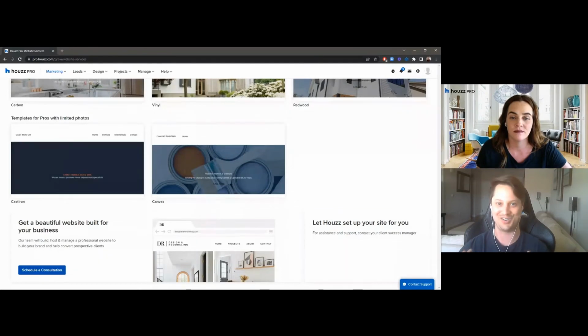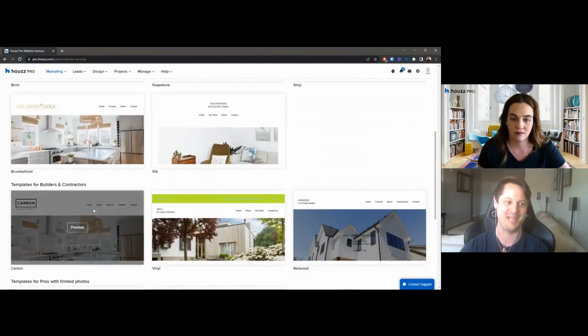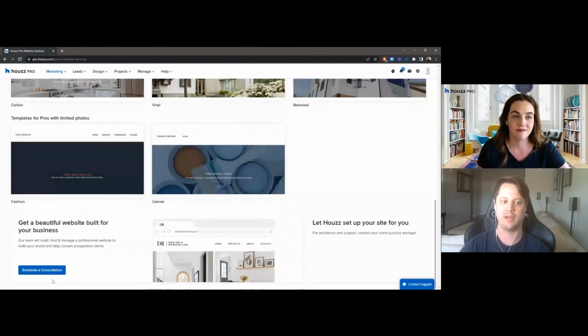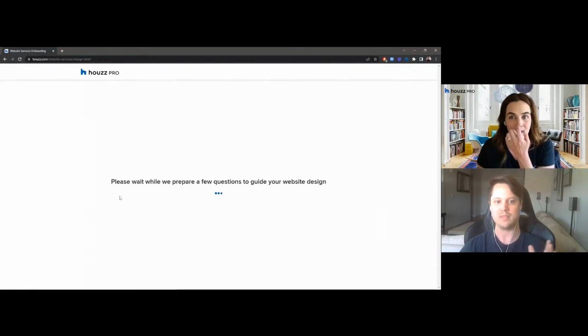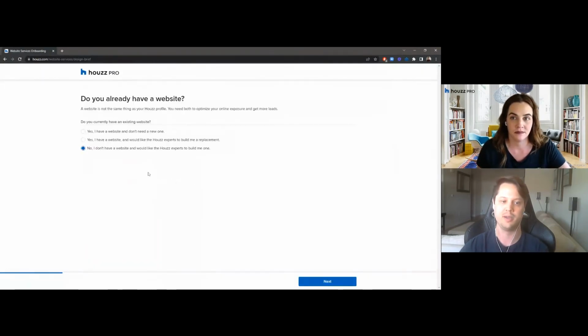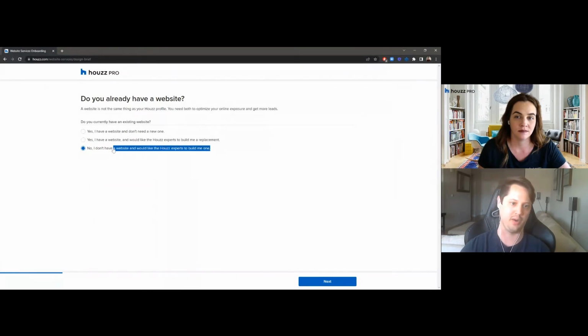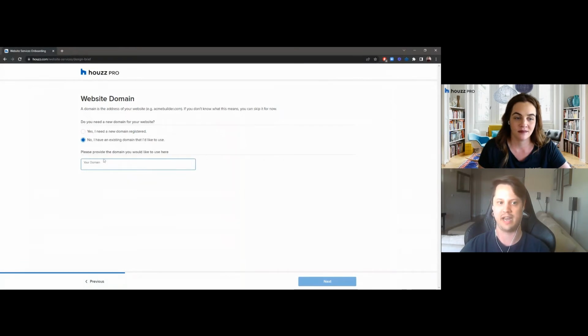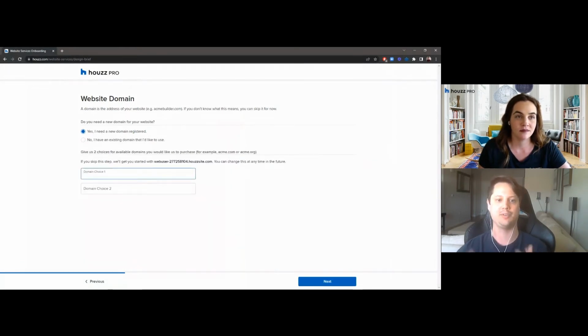So if you don't want to create the website at all, but you browse through some of the templates and you're like, I really like Birch, or I really like the Soapstone template, you can come down here, click schedule a consultation, and it's going to have you fill out one of our design briefs. So it's going to ask you if you currently have a website. Yes, I do. No, I don't, and I want one of the Houzz experts to build one for me. If you already have an existing domain that you want to link to this website, you can enter that in right here. Otherwise, if you want Houzz to go out and secure a domain for you, we'll happily do that. Just let us know a couple of your domain choices.